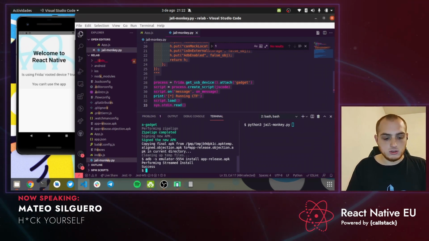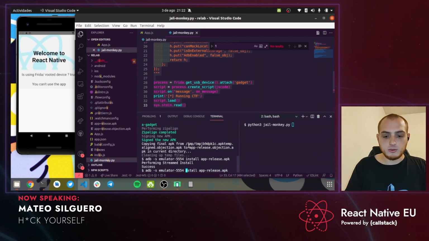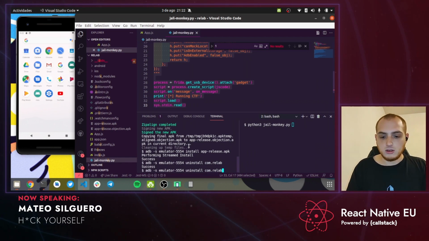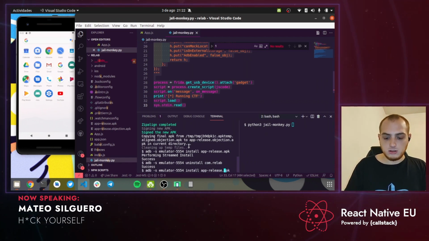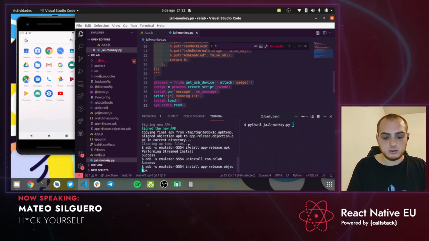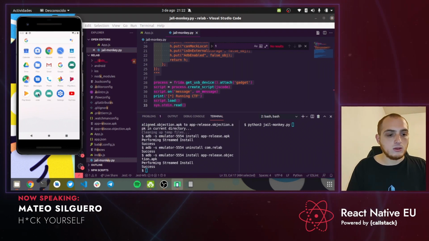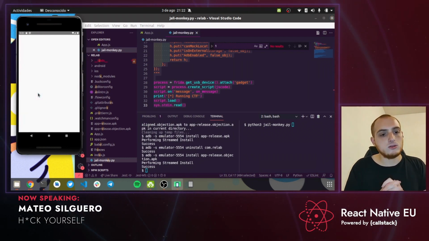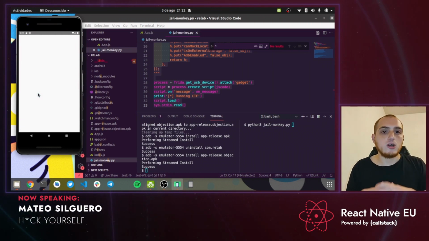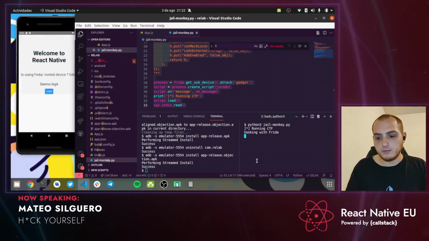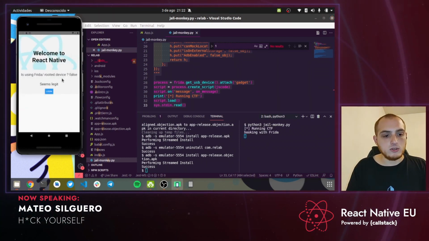And now we can do the inverse operation, like uninstall the app, and now we can install the patched APK. Okay, we can open it, and this is white because it's waiting for a new Frida connection. Now we can run this script with Python, and now it says false, as expected.